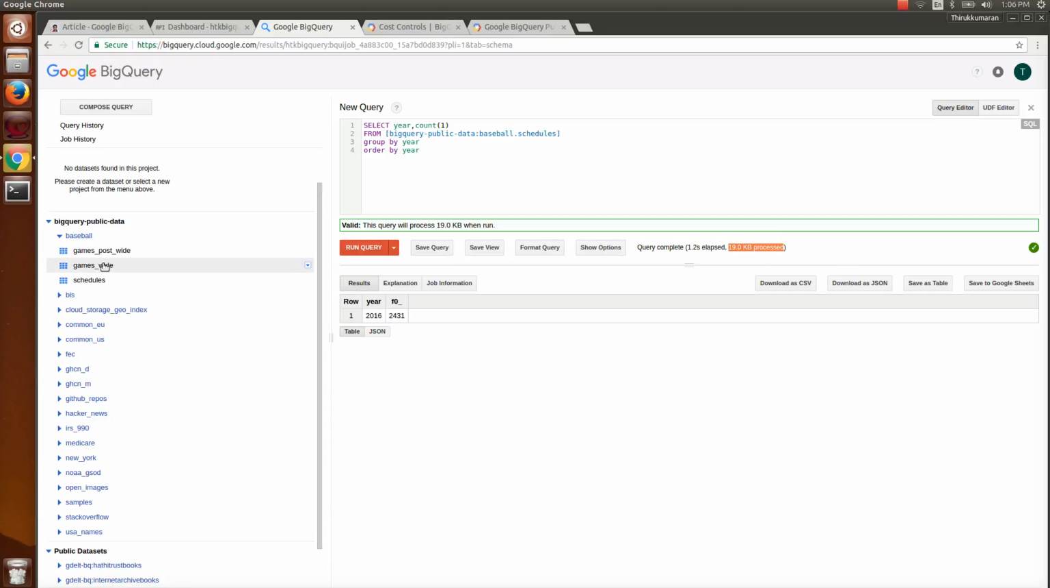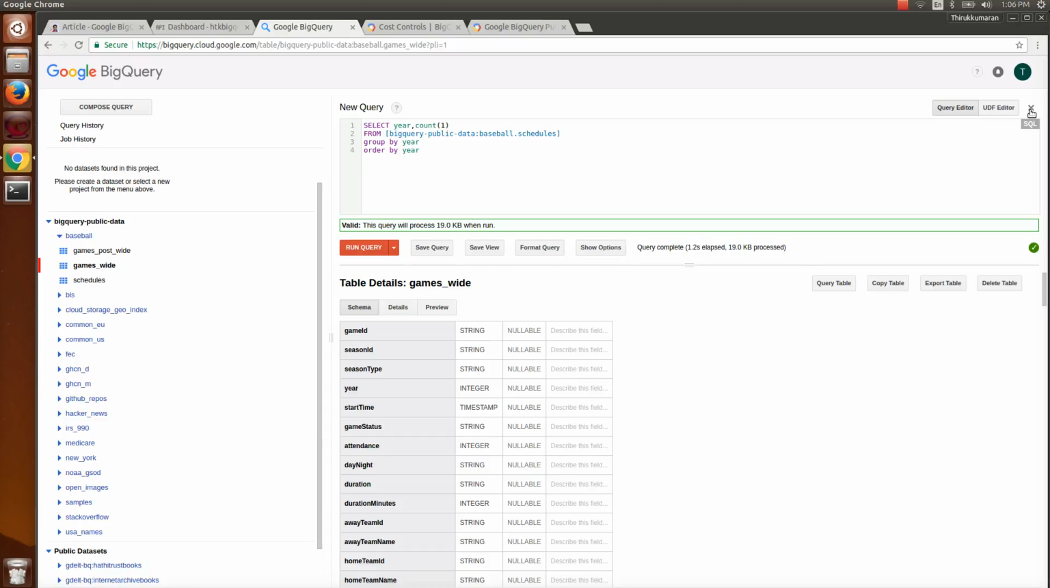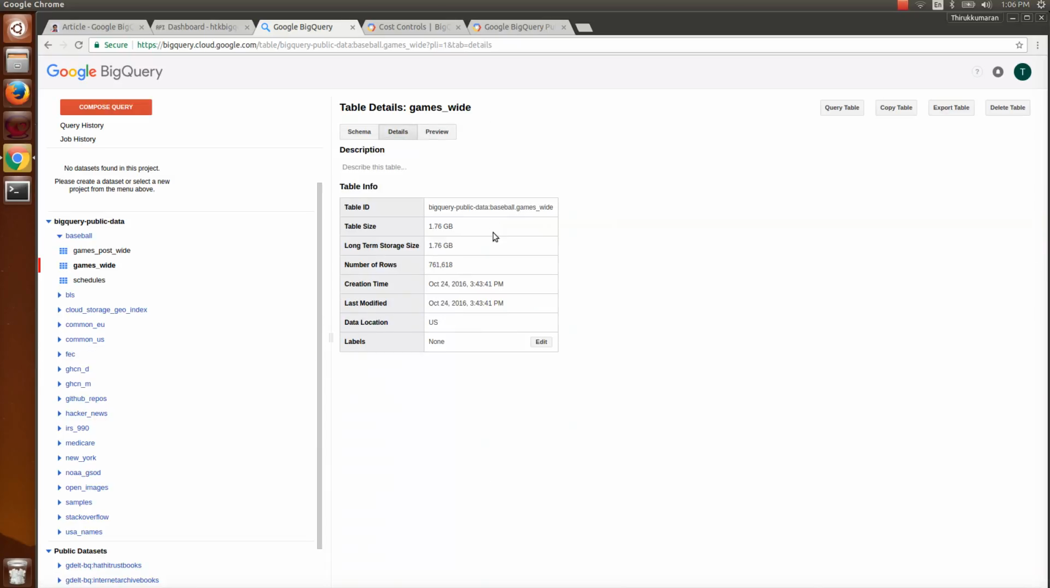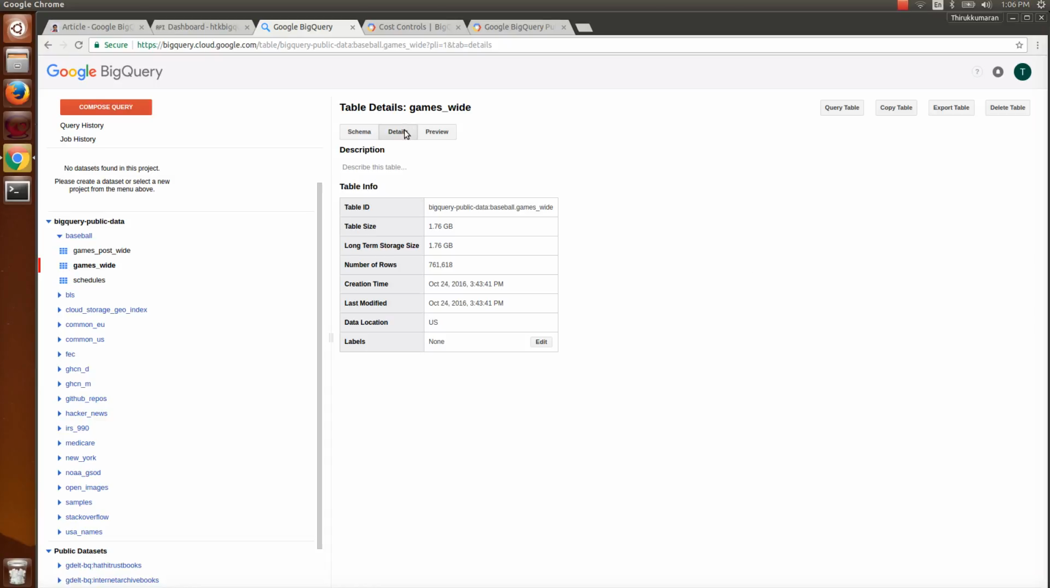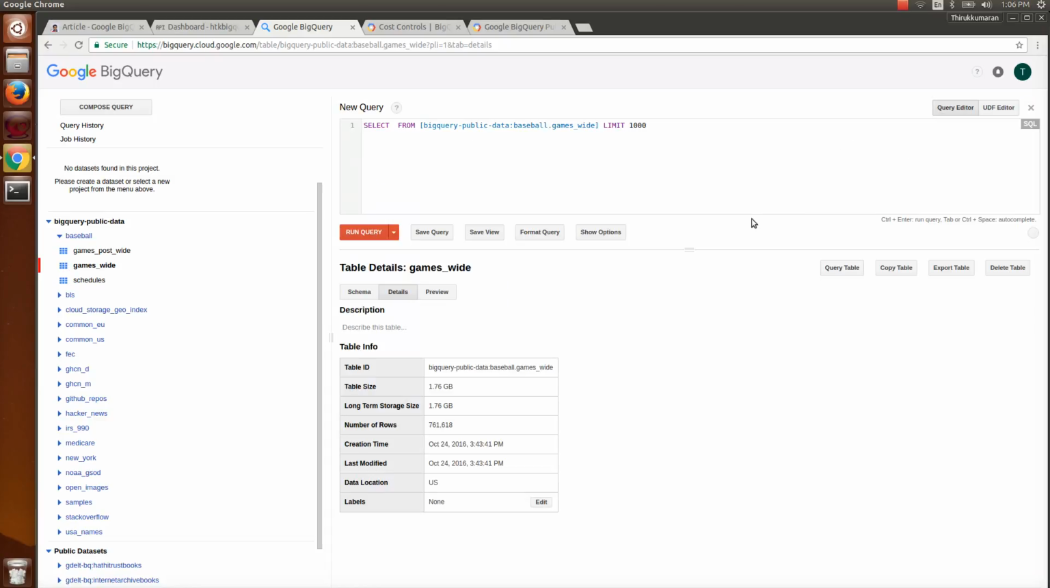But if I go to other tables, I will close this query editor. Let's go to details. It's 1.7 GB. I'm going to show you how this affects my billing now. I'm going to query star, I'm going to run limit 1000. I just want to get the top 1000 rows, and I want to select all the columns.